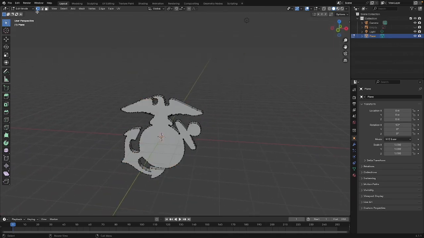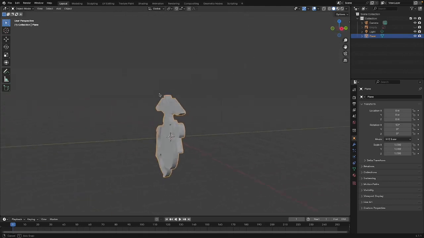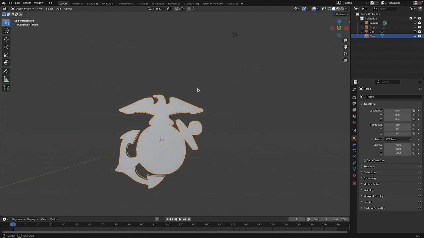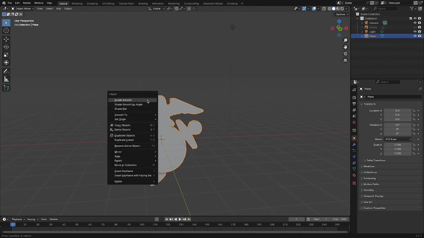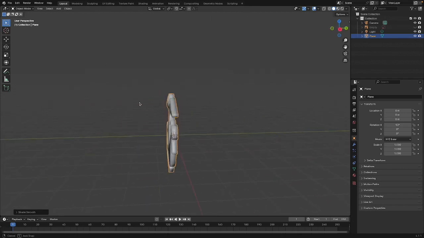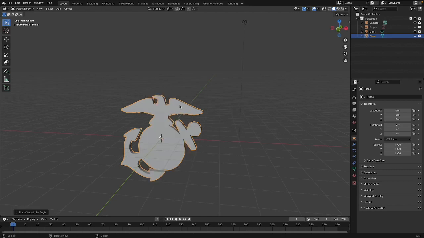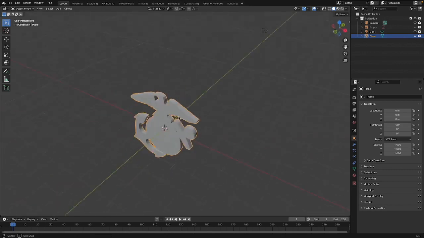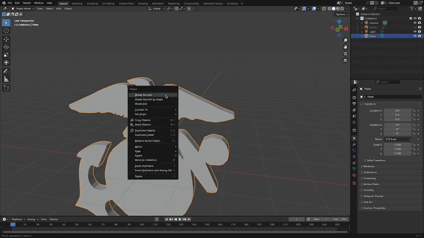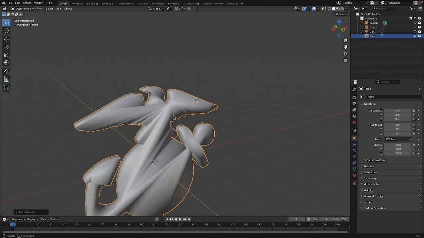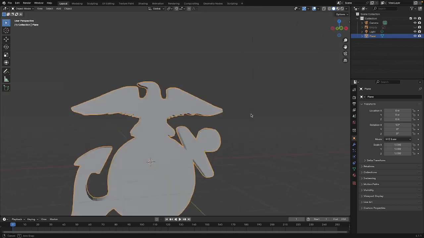All right. So then, if you want to make it smoother, this one's already pretty smooth. But if you want to make it smoother, you can right-click and then shade smooth. Doesn't always work depending on what you're doing. Like for this one, you can see it kind of messed it up, so I'm gonna just leave it as it is.